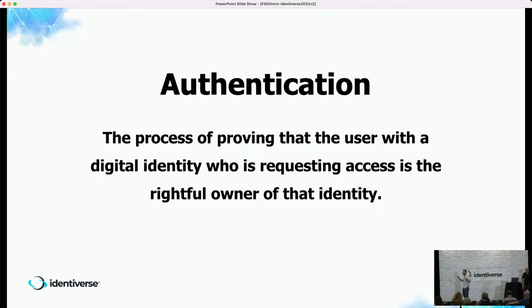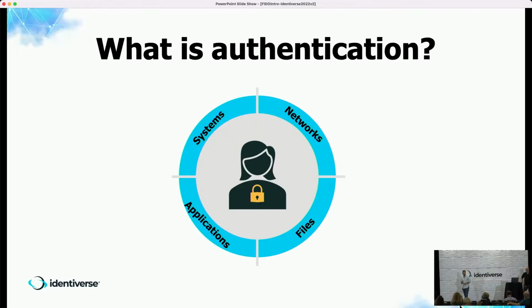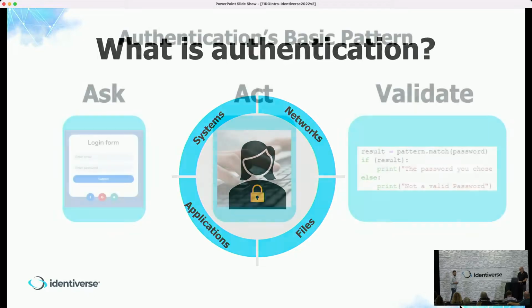There's a lot of definitions for authentication. You ask anybody in this room, you'll get 500 different answers. I like this one because I helped write it. The process of proving that the user with the digital identity who's requesting access is the rightful owner of that identity. And with good authentication, we can restrict access through systems, to networks, to applications, and to files. And there's a lot of different ways this can take place. It can be human to service. It can also be service to service. Computers need to talk to each other too.